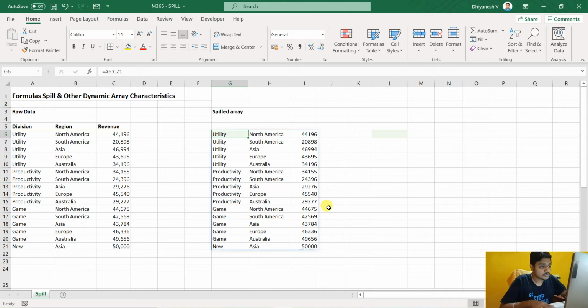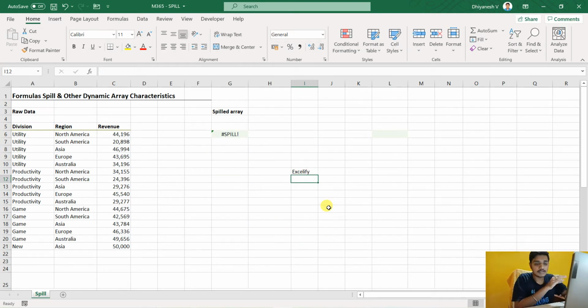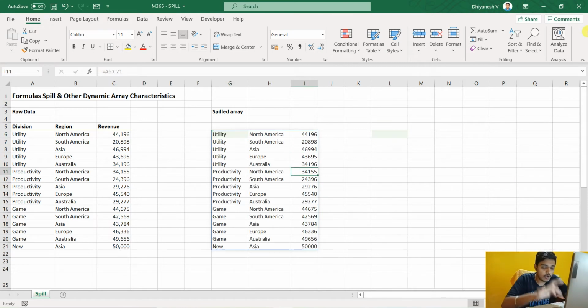Okay, so for using the spill range, the neighboring cells should be blank. That is, the cells within this blue border should be blank. So if you have any value inside this range, the formula will result in a #SPILL! error. This is the new error you could find in the Microsoft 365 version, because this is the only version that is based on dynamic arrays. So if this error occurs, you need to go and check whether there are any values within this blue border. It is easier to find here. I will go and delete this to get the result.